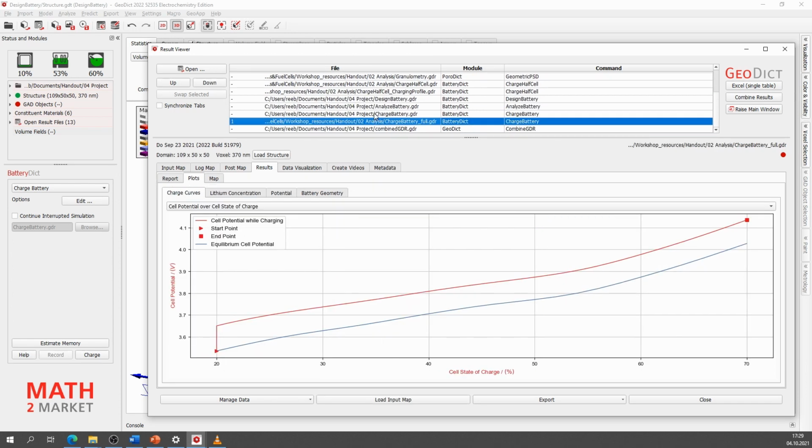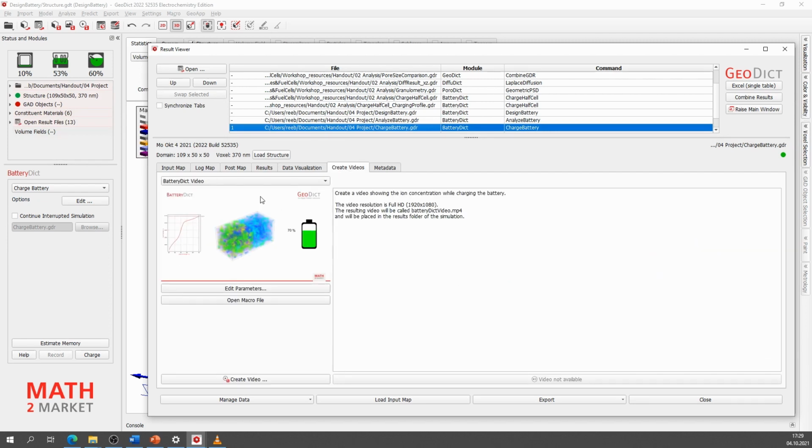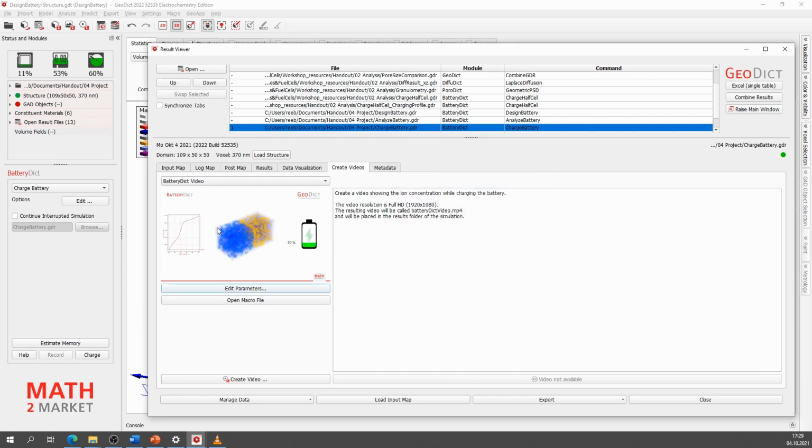If we go back to charge battery I also want to show you something. We have this create video tool where you can edit parameters, how many frames and about the video. And we can make a battery video where the simulation during charging or discharging can be visualized. And it's a nice topic if you want to make some presentation for externals, for example.